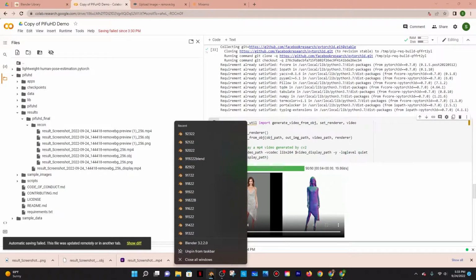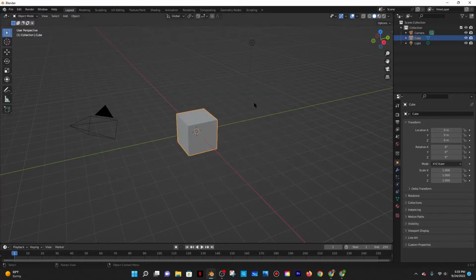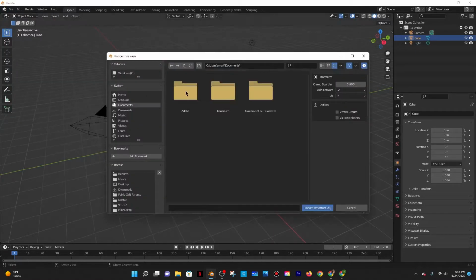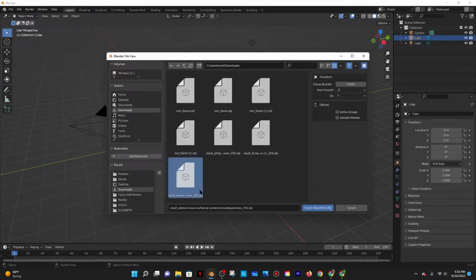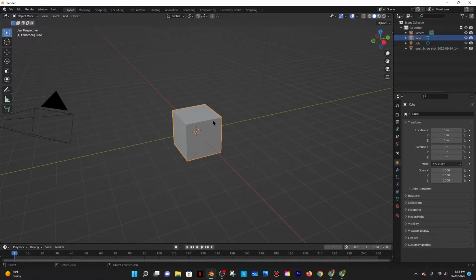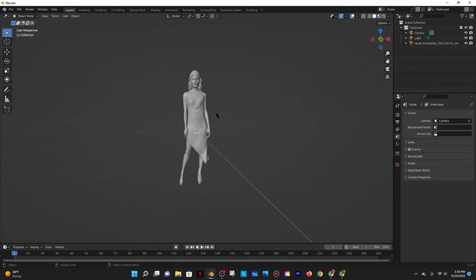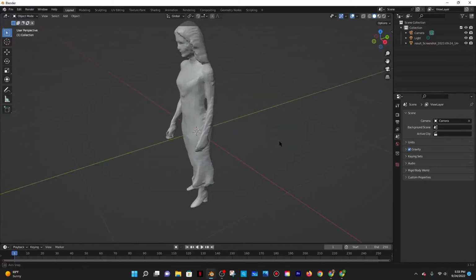So I'm just going to go here to Blender and I'm going to go General File and go to at the top File and then Import and then OBJ. And then I'm just going to click on that file. Which one is it? This one, I believe. So import that. Oops, I forgot to delete the cube. And this is the result. So we have her with the dress.